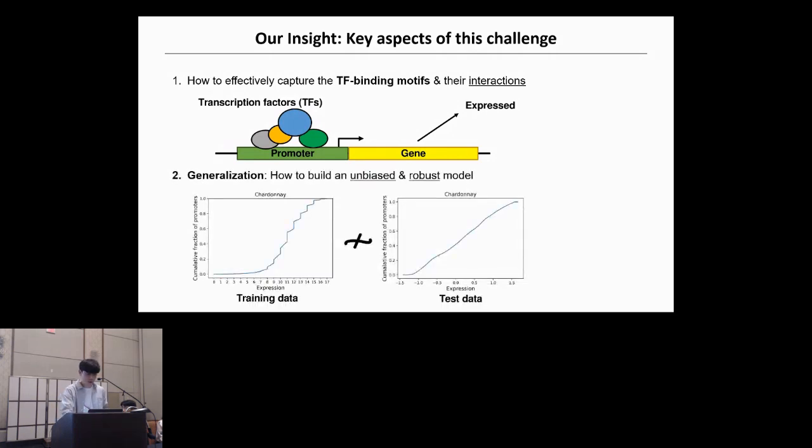Another key aspect was generalization. There were a few discrepancies regarding given training data and test data. While training data were noisy and followed Gaussian distribution, test data were less noisy and followed uniform distribution. So it is important to avoid overfitting on training data and build a robust model that generalizes well on unseen test data.